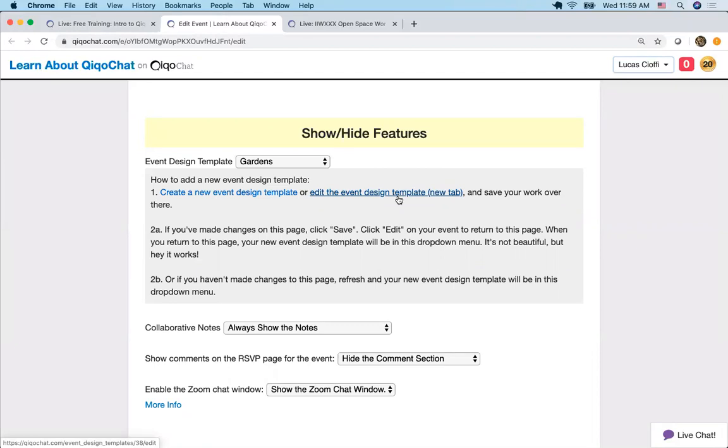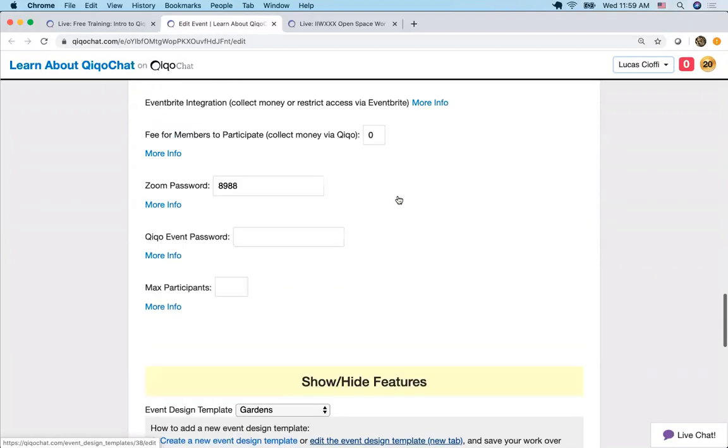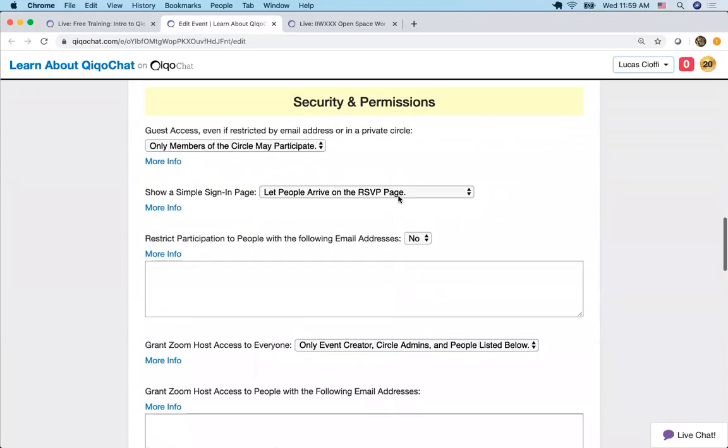Very good. Well, here's some new things that you probably haven't seen under security and permissions. So you can provide guest access. If you've got a private circle, you can actually let people in for just this one event. There's a simple sign-in page option: do you want people to see a simple sign-in page if they haven't signed in yet, or the regular RSVP page? That's your option. You can try both. Do you want to restrict participation in this event to just the people that have specific email addresses?